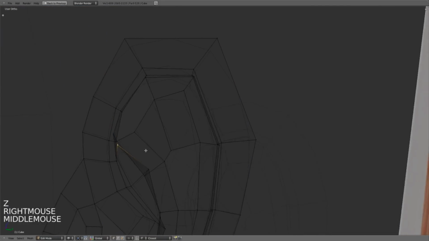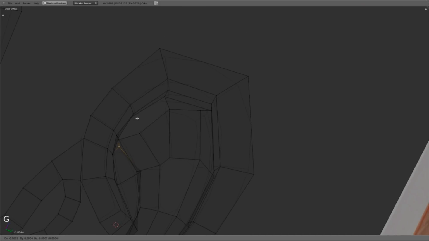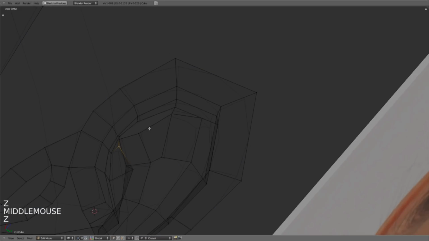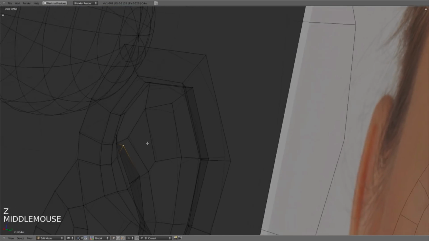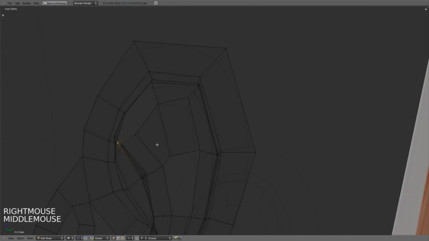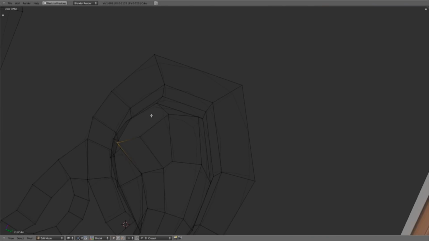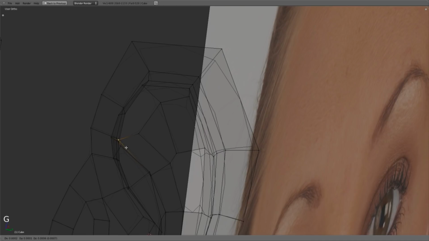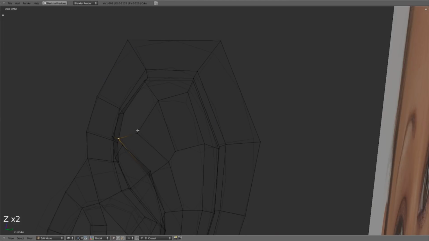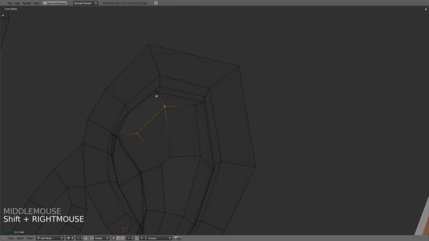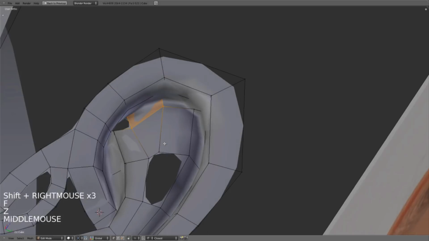There we go. So we've got sort of a diamond quad in there that wouldn't look very good if it were a detail area, or a prominent area that would be deformed or anything like that. But since we're really just trying to close off the topology right here, this actually works really well. Then we can also go ahead, select these, fill in a face right there.